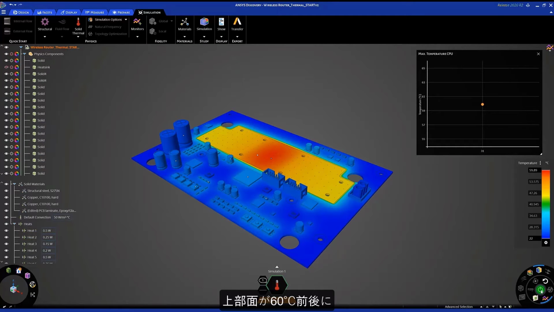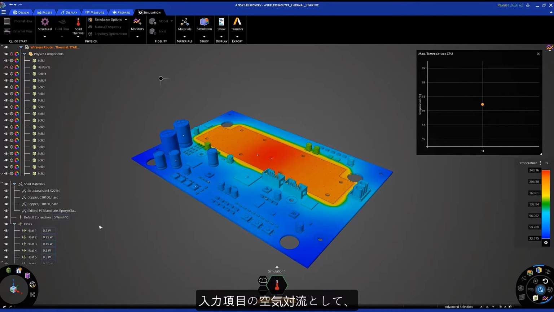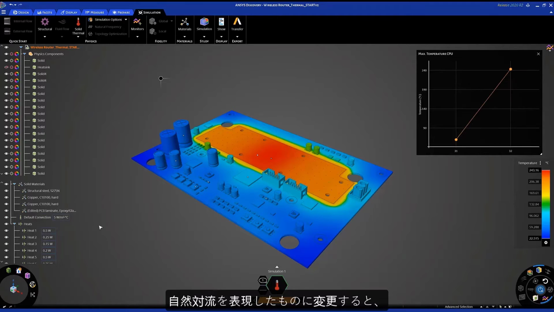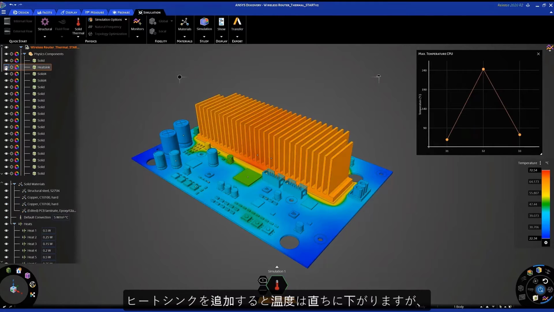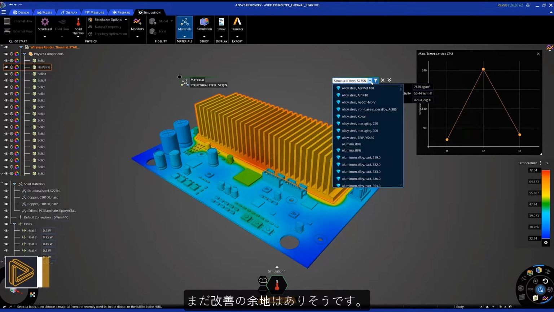You'll see I'm sitting around 60 degrees Celsius on the top face. Under my inputs, I'll change the air convection to something more representative of natural convection instead of forced convection, and you'll notice the temperature increases quickly. Adding a heatsink instantly drops the temperature, but I still have room to improve.